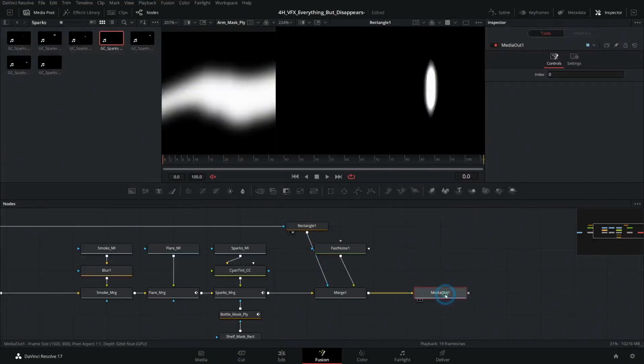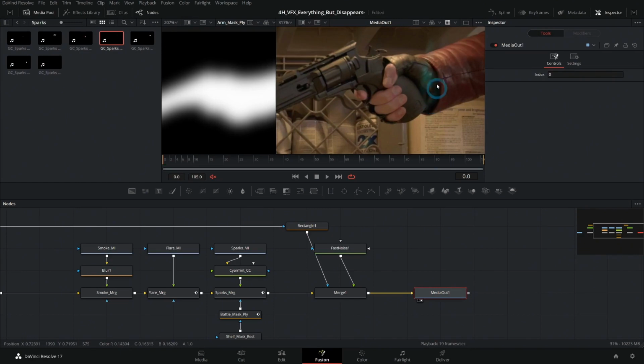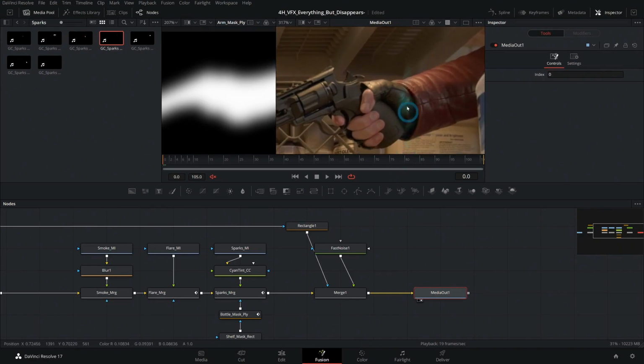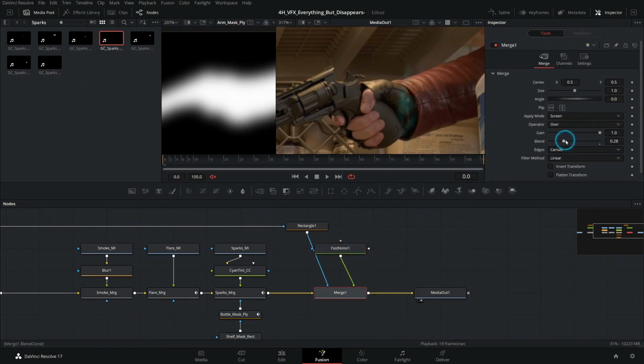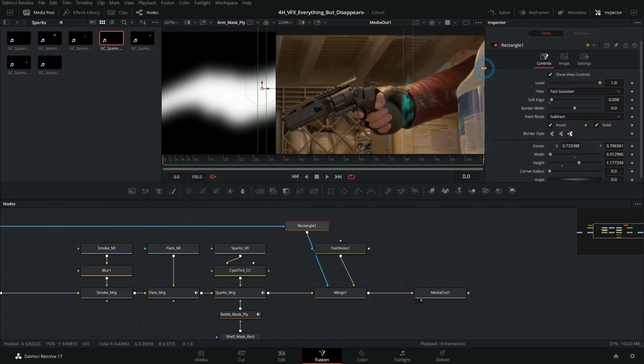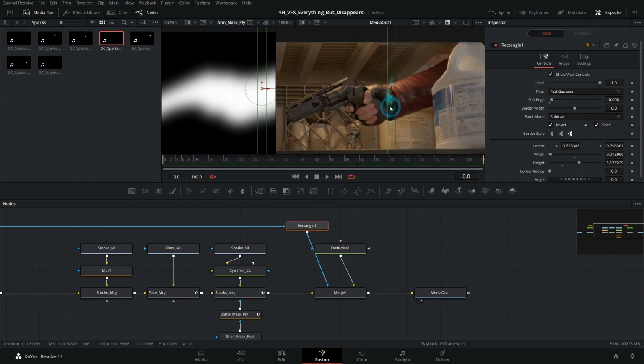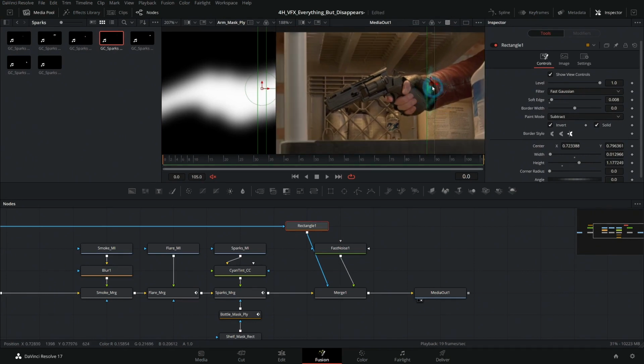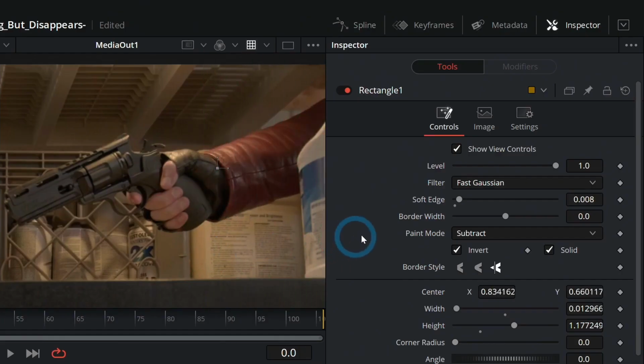So that means if we go down to our media out, show that, we have this energy just showing up where his arm is. We can take this merge and blend it back up a little bit so we can see. And now we have this energy generally where his arm is. So now all we have to do is animate our rectangle to sweep across his arm. And the cool thing is we don't even have to be that great at it because it's only going to show up where that mask is. So this is kind of the idea. Just swooping this like this.